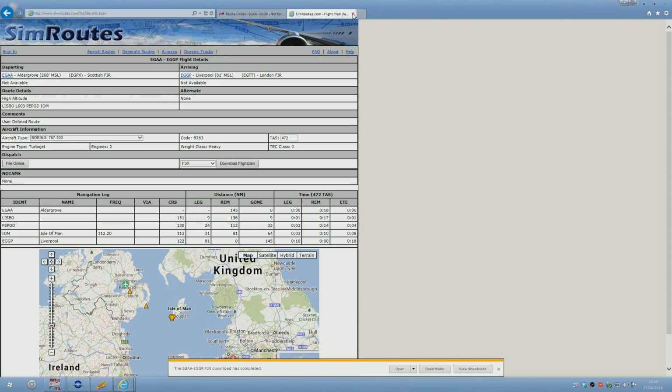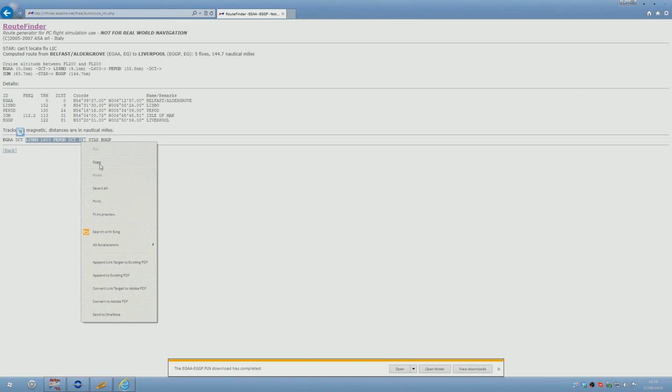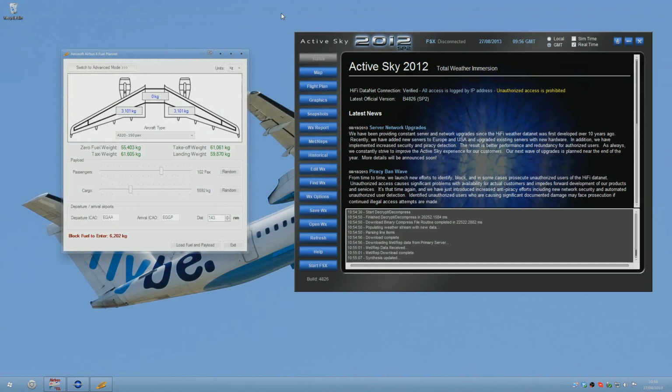So that's that done. You can get a bunch of information off this page if you really want to, but all I wanted from this page was specifically the FSX flight plan. So we can get rid of that. Just make sure this is still on copy, and then we can close out of that.